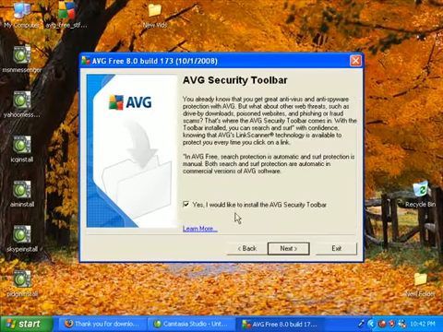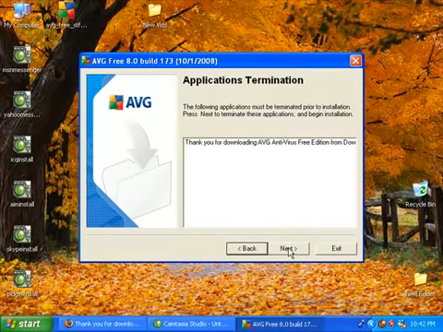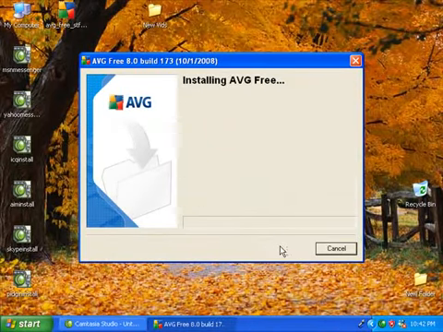Here's one thing: the AVG security toolbar, uncheck that. Nothing against AVG's toolbar, just something against toolbars in general. They tend to build up and have lots of issues getting along. Yahoo, AOL, Google, they all have their own toolbars. Try to avoid installing toolbars whenever you can. But other than that, it's a straight installation. You just hit next all the way through and make sure you disable that.